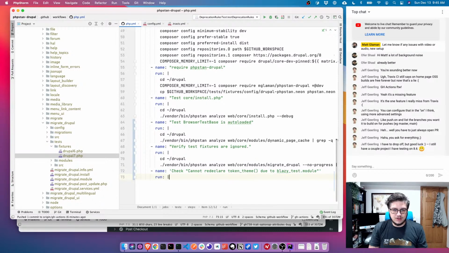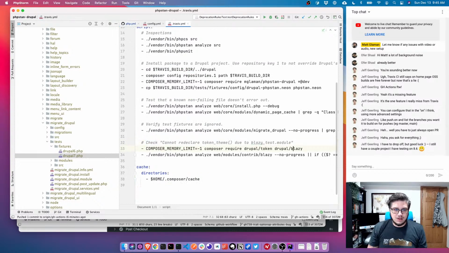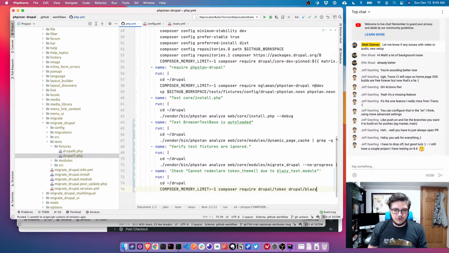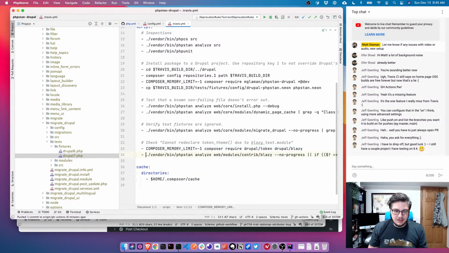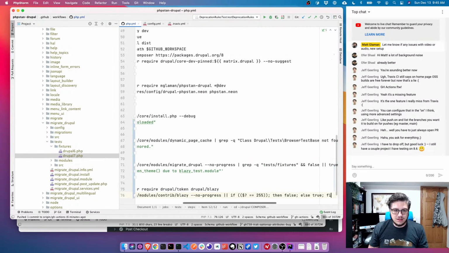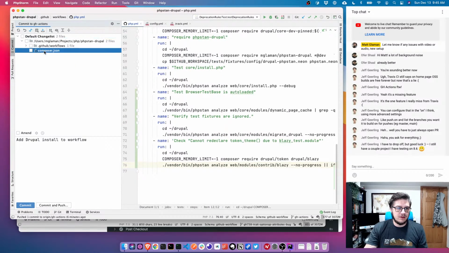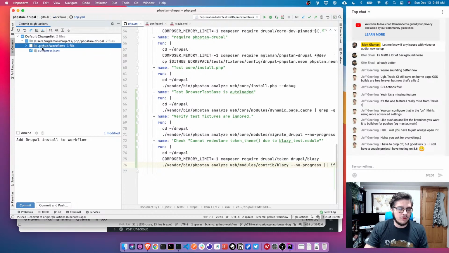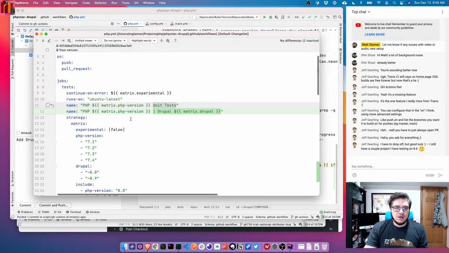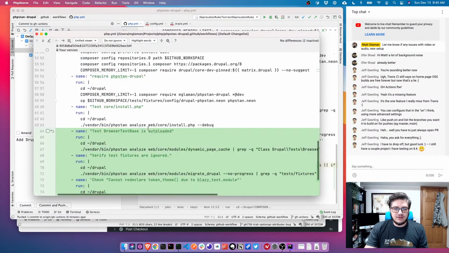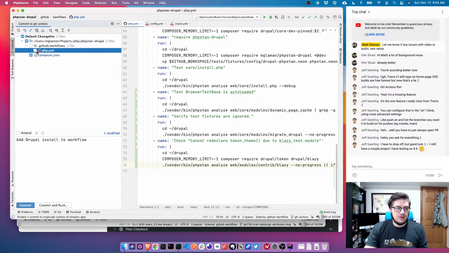Run. And so for this, we have to require those two. And we'll add these and see if all goes up. So we'll add PHPUnit 8 as a supported version. And we'll get these added.